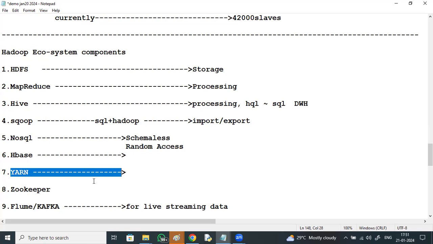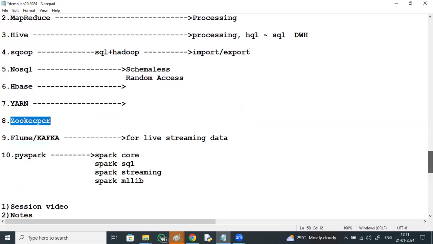YARN, yet another resource negotiator. ZooKeeper controls and coordinates all the Hadoop components. Flink and Kafka are for live streaming data.